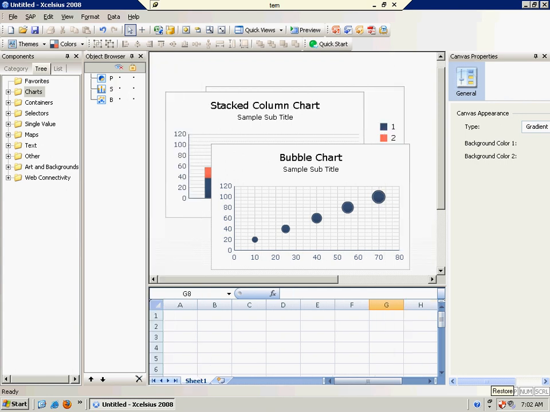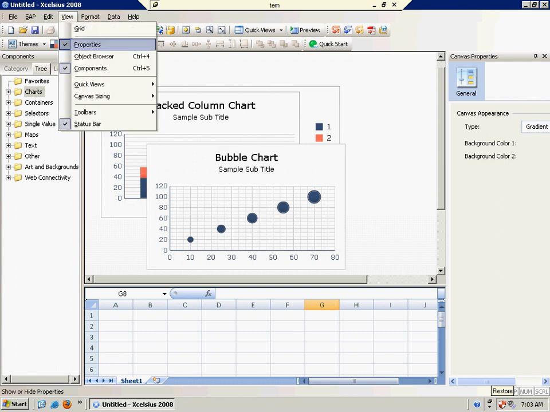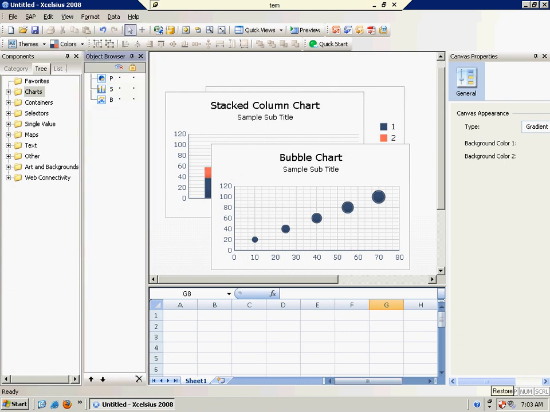General cosmetics. Structure is completed? Yes or no? Everything is from the View: properties, view, object browser, view, component browser. Okay, next.